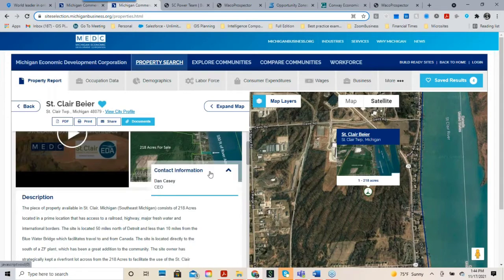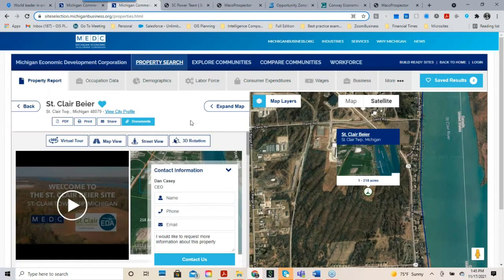We can include contact information here, and sure enough, here comes the mailman. I've got the front door closed, so fingers crossed, folks. We've got our contact information for our economic development organization, and it's like it's on cue.